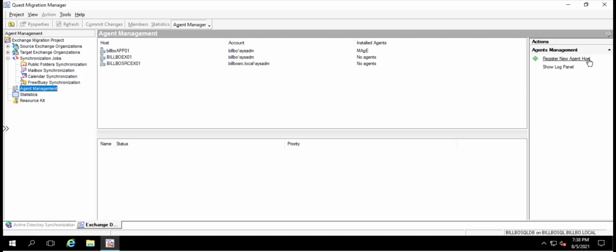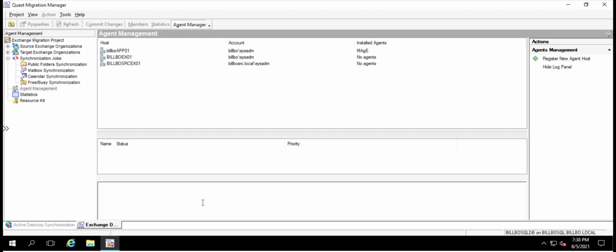And you can register a new agent host here as well. I know we did that up under the source Exchange org or target Exchange org. You can do it there, but you can also do it here. Okay. You also have a show log panel. I prefer to right click on my agent and say view log, and that pulls down a copy. But you can show the log panel down here, and it will show real time. Every once in a while, it updates showing you the logs.